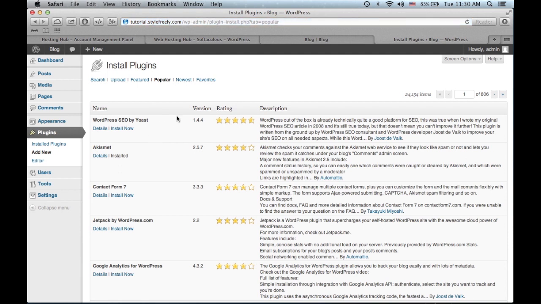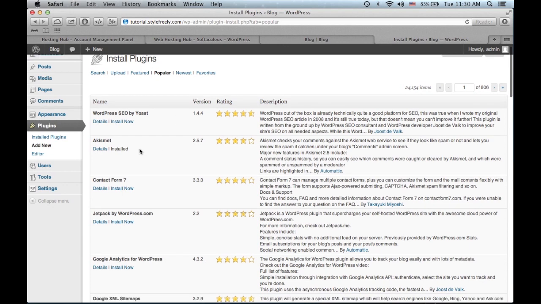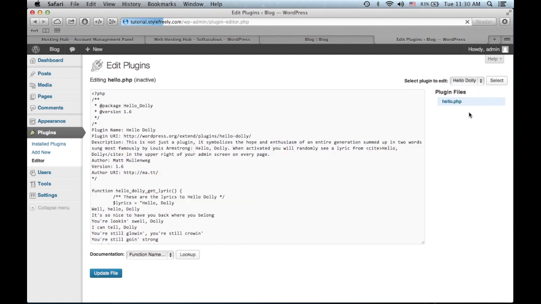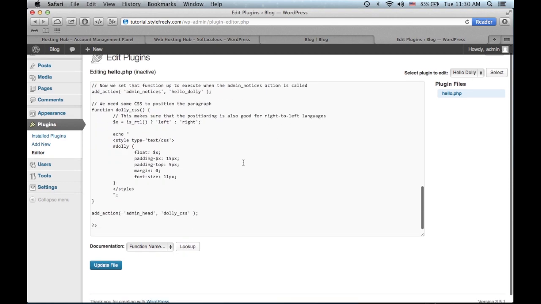If you go to the popular page, you see the most popular plugins. WordPress SEO. SEO is search engine optimization. It goes step by step to show you how to optimize your website to be more visible online. Let's go to the editor. Over here, you can edit your plugins one by one. So since we have Akismet and Hello Dolly pre-installed already, you could choose which one you want. You select it, and you could choose their PHP and go in and change whatever you need.